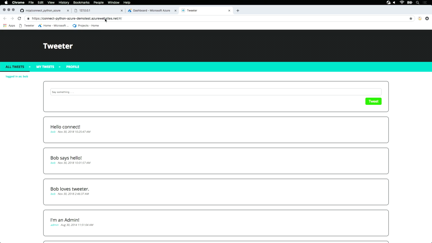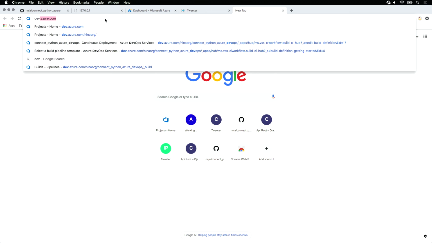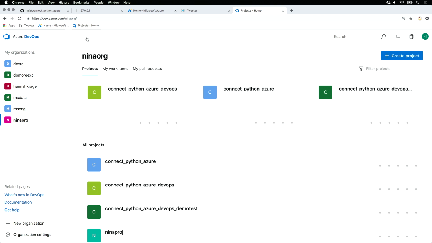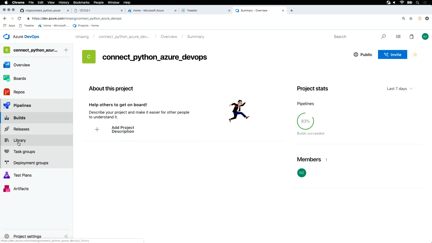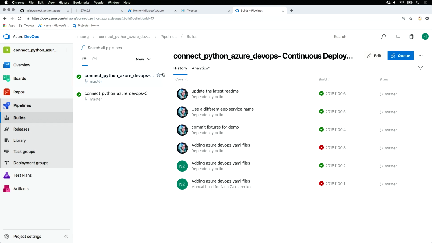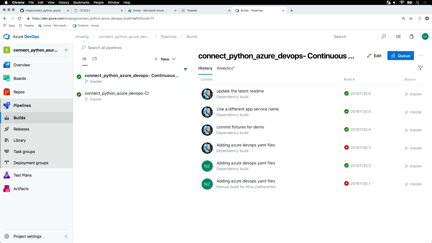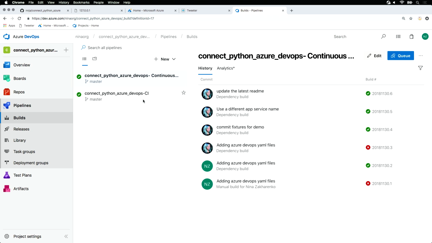This is great for smaller applications, smaller uses. Maybe you're doing a little bit of work in development or QA. What if we wanted to set up a CI and CD pipeline for our application? We can do that with Azure DevOps Pipelines. To set those up, go to dev.azure.com. Here I have an existing Azure DevOps project with a few pipelines set up. I have two individual pipelines, one for my continuous integration, one for my continuous deployment.